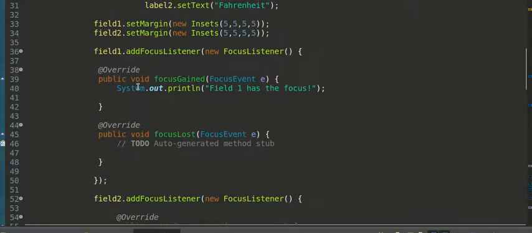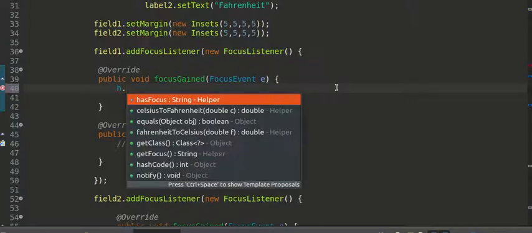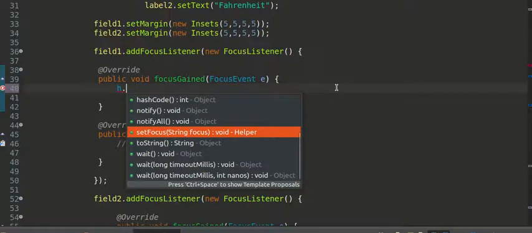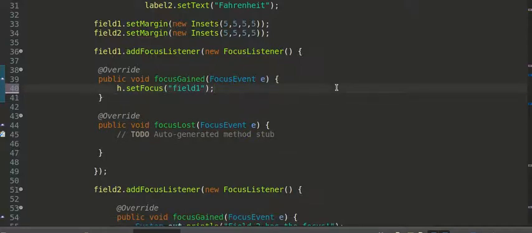And all I really need to do is change the focusGained method. Notice right here it says field1.addFocusListener. So what I'm about to do here is when the user clicks on field 1, I'm going to set the focus to field 1. So when focus is gained, h dot, and there's my beautiful little menu that appears, and I'm going to want setFocus field1. Make sure the spelling is exact, because remember, if you spell it wrong, it's going to set it equal to null. I don't have to do anything with focusLost.